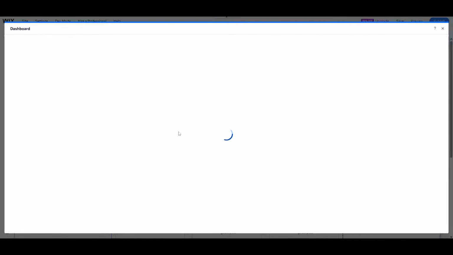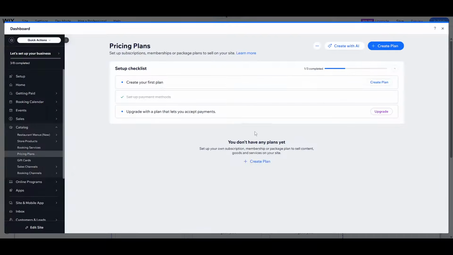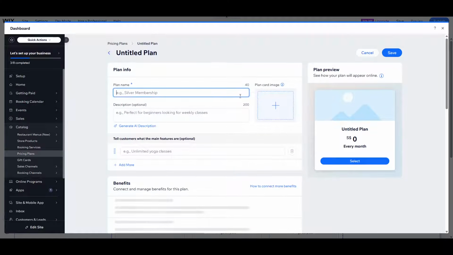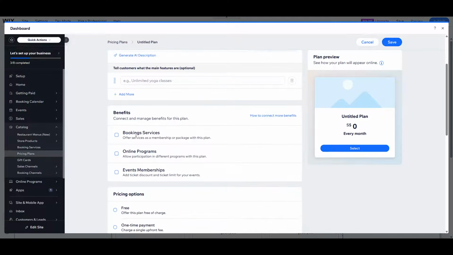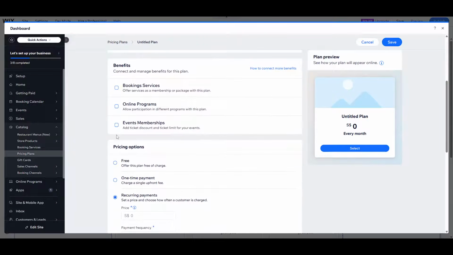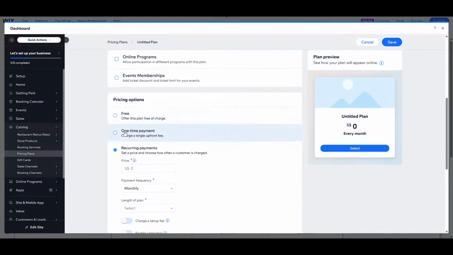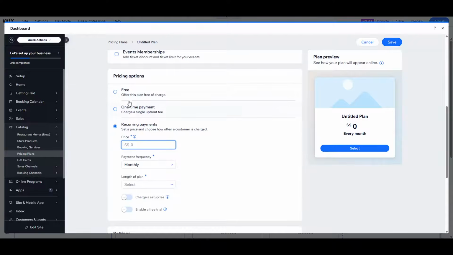Creating subscription plans on Wix is a straightforward process thanks to their intuitive interface. The first step will typically involve setting the basic details of your subscription plan. Think about the name of the plan, its pricing, and any specific features or services it will include. Be sure this is clearly outlined, as it will be what your customers see when browsing their options.